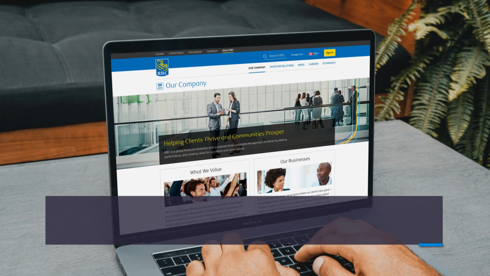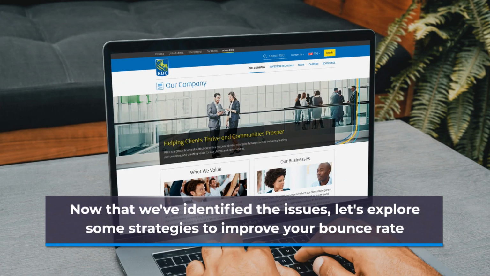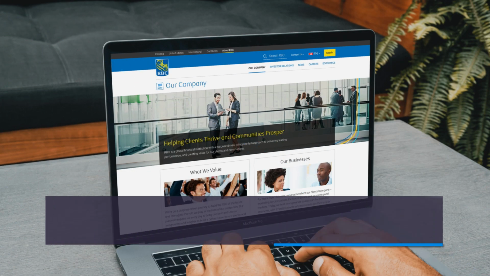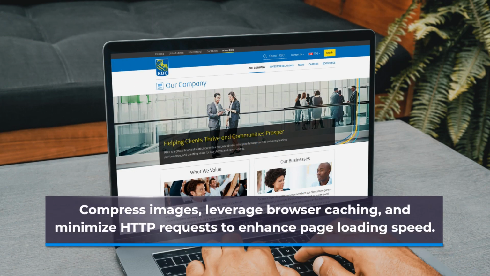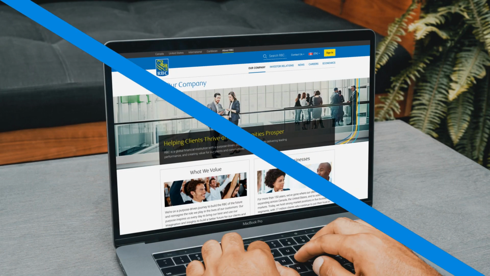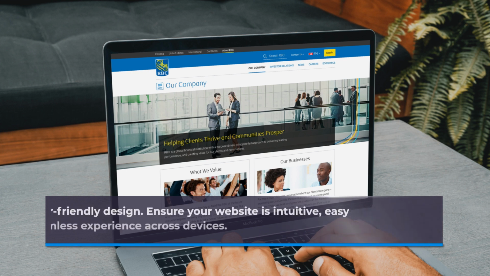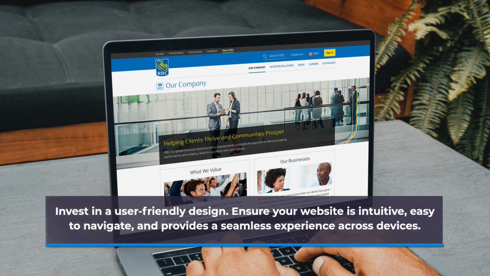Now that we've identified the issues, let's explore some strategies to improve your bounce rate. Compress images, leverage browser caching, and minimize HTTP requests to enhance page loading speed. Invest in a user-friendly design. Ensure your website is intuitive, easy to navigate, and provides a seamless experience across devices.